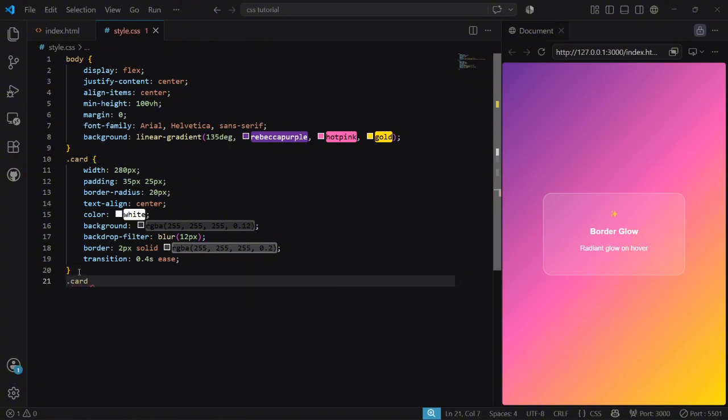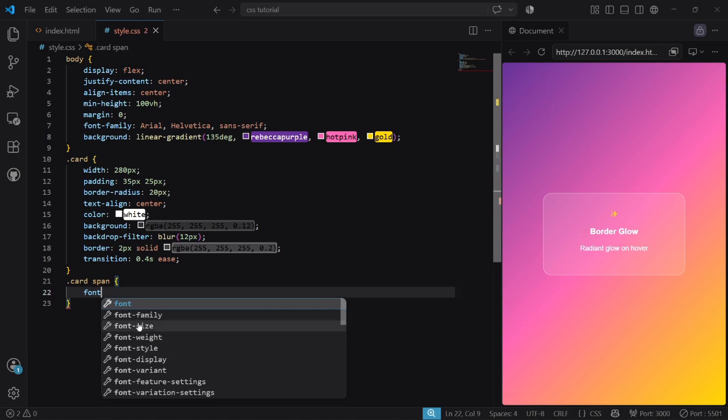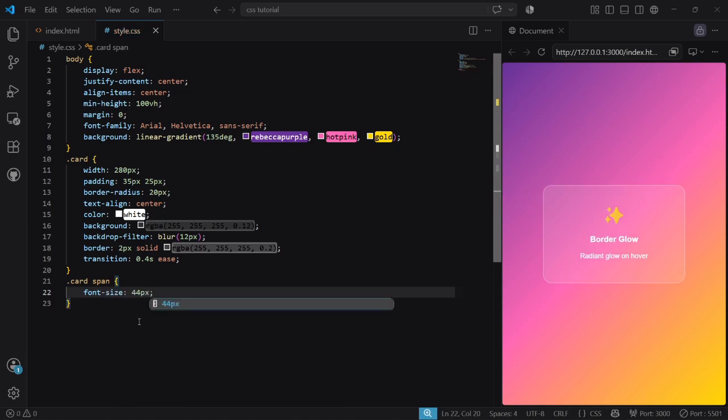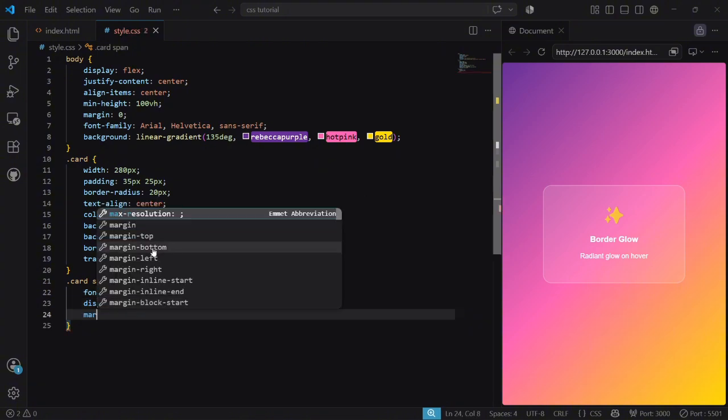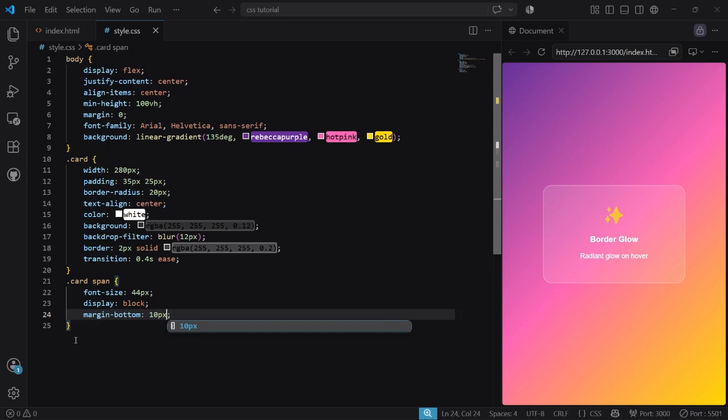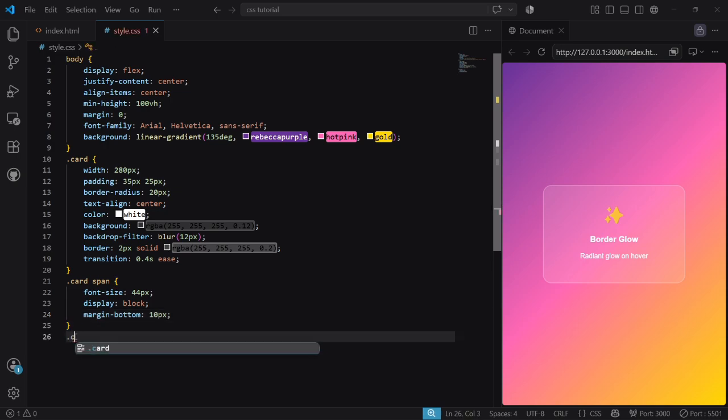Now target the span element inside the card. Set the font size property. Type 44 pixels. Set the display property. Type block. Set the margin bottom property. Type 10 pixels.